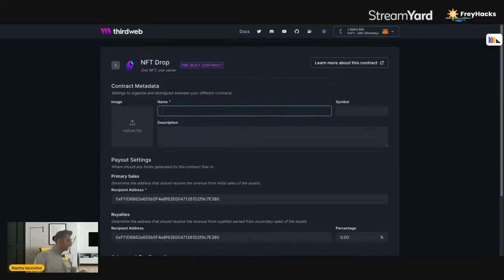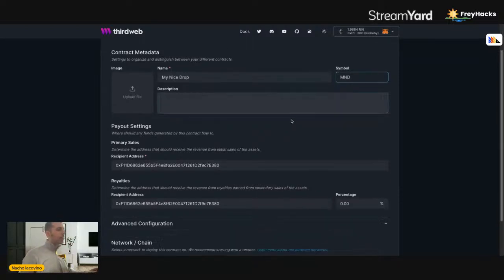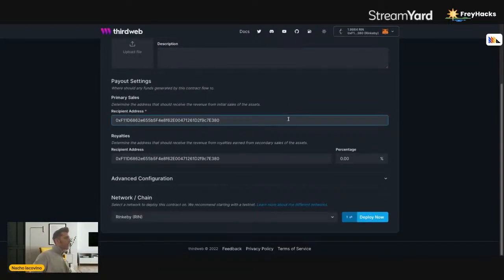What we're going to do here is call it my nice drop. The symbol is something that's going to show on Etherscan, and you can say here MND, which is my nice drop. Here we can set a couple of things, which is the recipient address and the royalty address. So when I sell NFTs here, where will the money go? And it defaults to my own wallet.